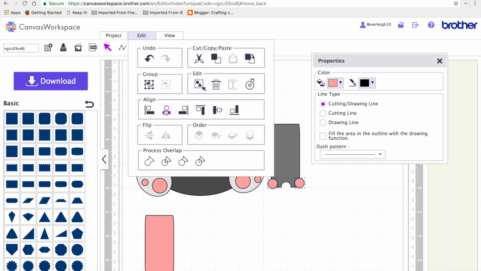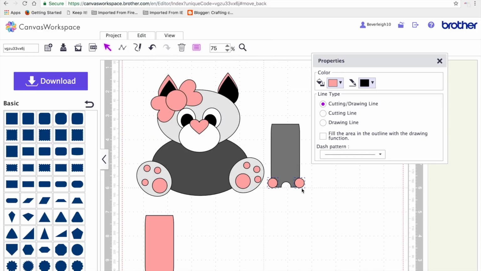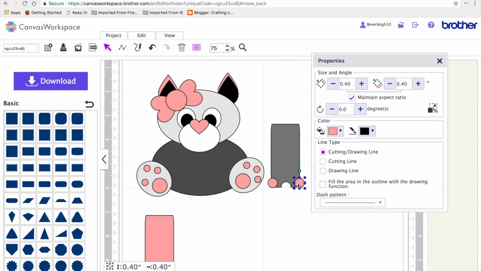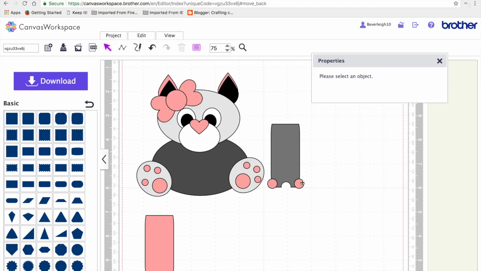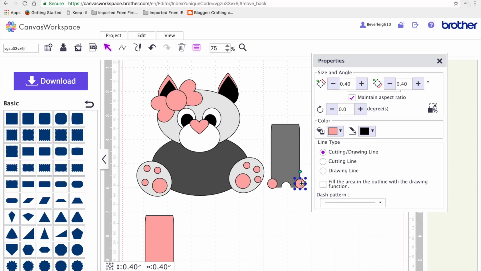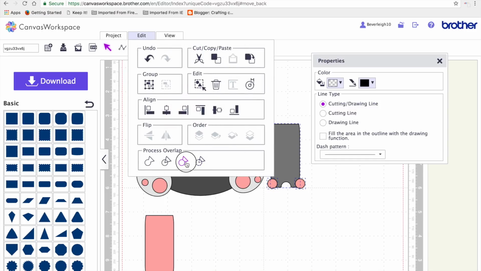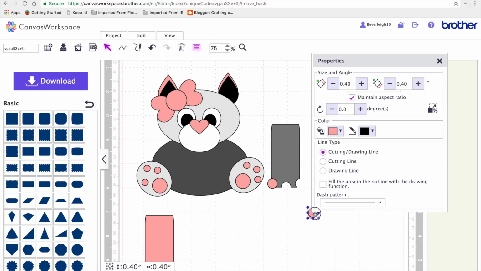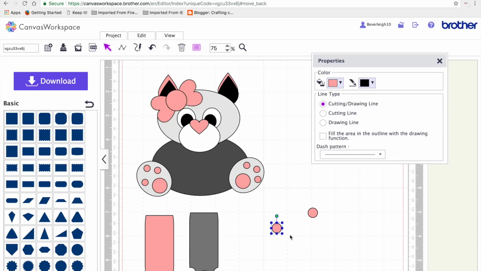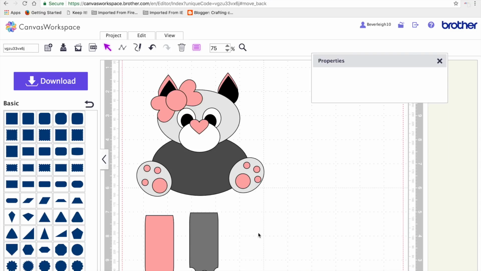I'm just lining them up at the top so that they're even, and then just making a minor adjustment with my keys till I'm happy with their position on the edges or the corners of the bottom of the paw for the cat. I'm going to select both of the small circles and the grey part, process the overlap and remove overlap. And then if I move those away, you can see it's cut them, leaving those little notches at the bottom of the paws.